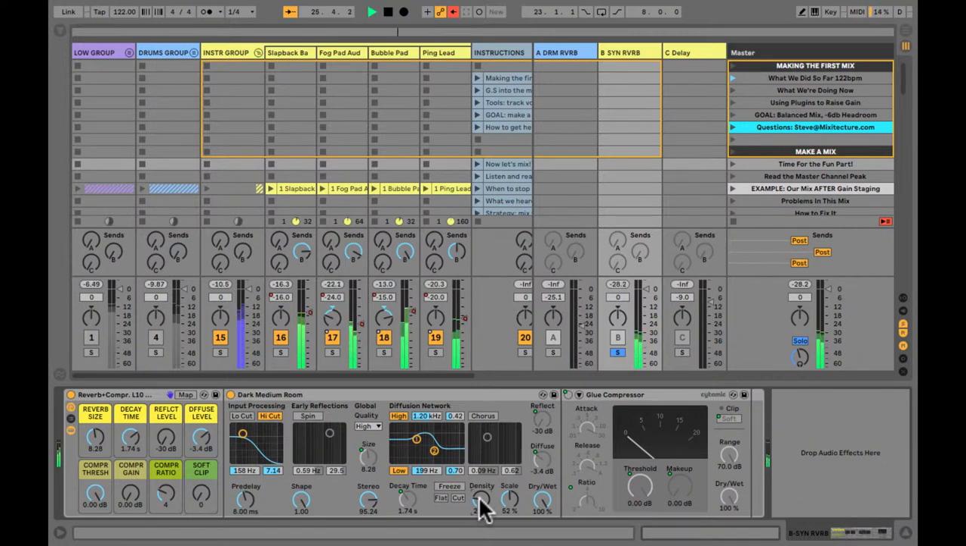Now let's bring up the reflections. Let's remember, I had that at minus 3.5. Let's check the other side of the reflections. Oh, right away I noticed that the ping is much more obvious in the early reflections compared to the diffusions. All right, so let's go with our diffusions up to 3.5. And that sounds kind of usable.